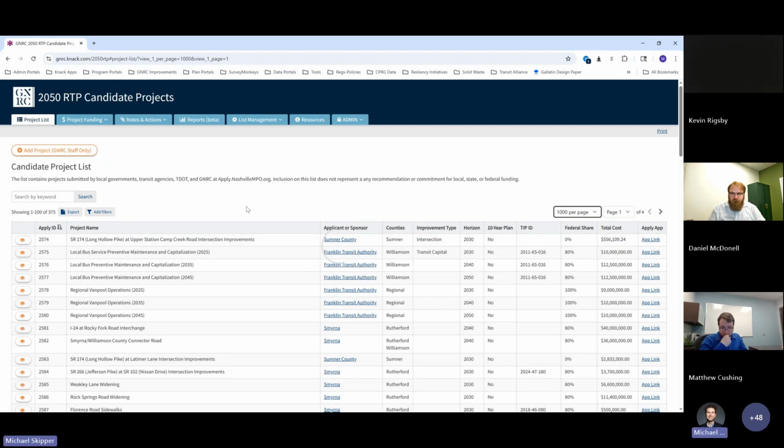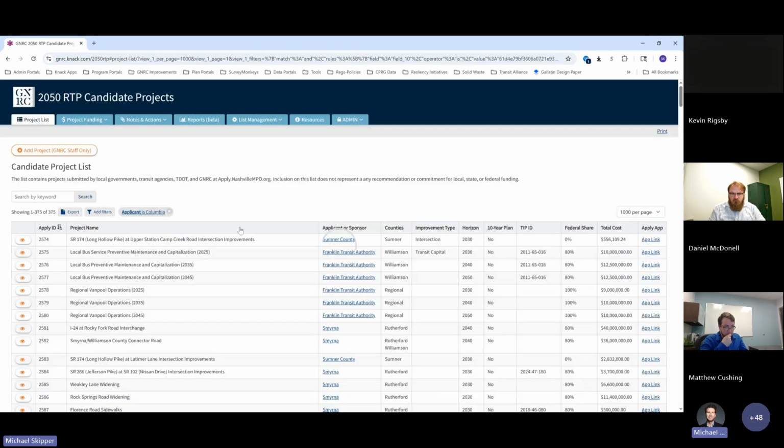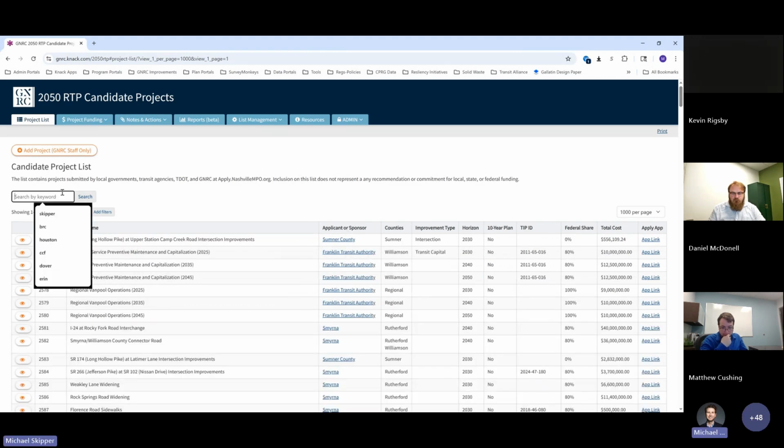Also, before I leave here, note that you can export what's on the screen to a CSV. You can also add filters. So if you're looking for just the projects that you applied for, you just throw that filter on, and you can throw on a multi-variable filter if you like. Remove the filter just by clicking off of it. And then there's keyword search. And if you're familiar with any of the databases that we built that look similar to this, it's all the same functionality.